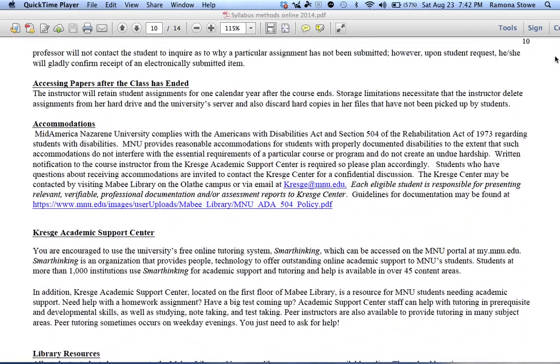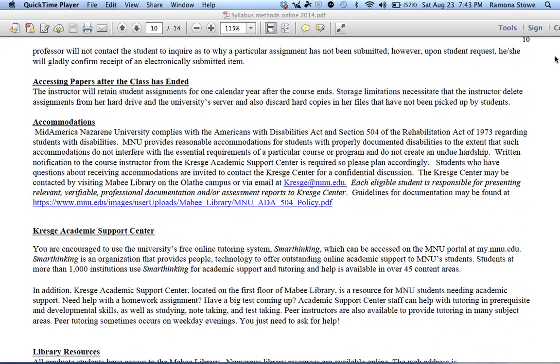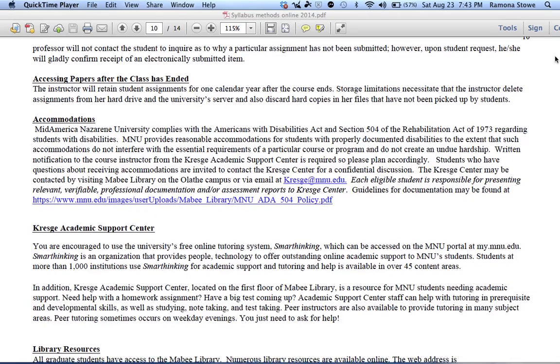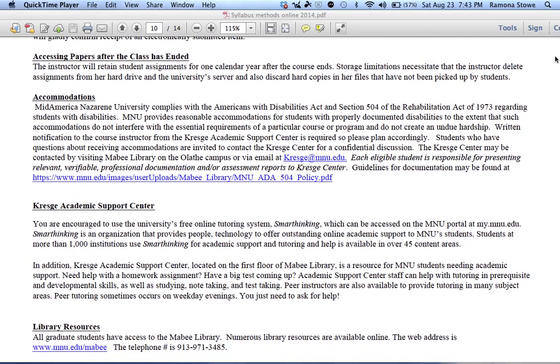Accommodations: if you do have a disability, please contact the Kresge Center, and they can help you out and make some accommodations for you. The Kresge Center is here on campus, but there are some online things, whether you have a disability or not. We have Smarthinking, which is a free online tutoring. In our case, a lot of people may want to use it for writing. You can send in a piece of writing, and they will help you edit and so on.